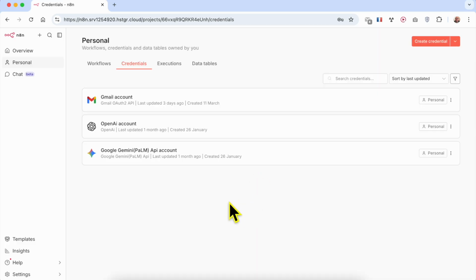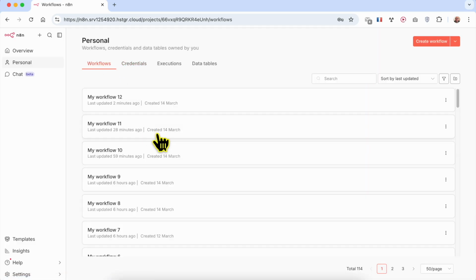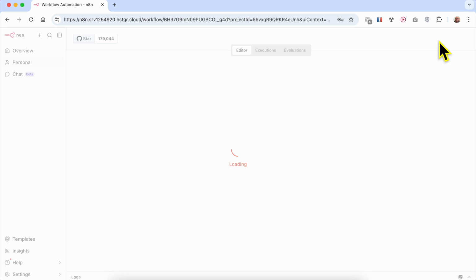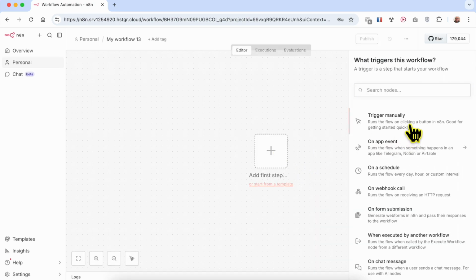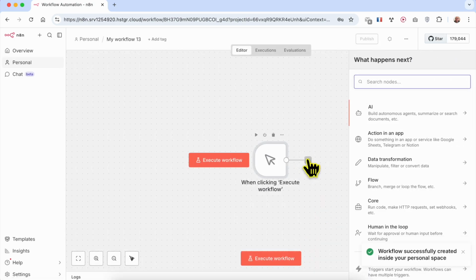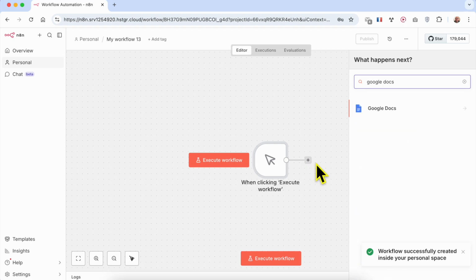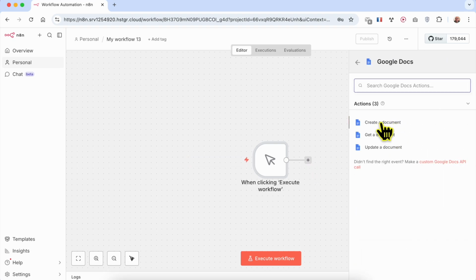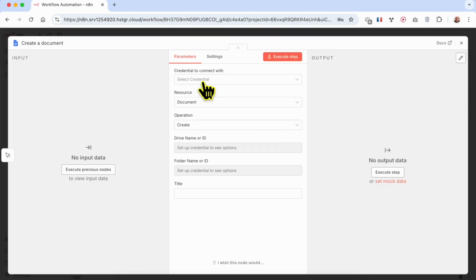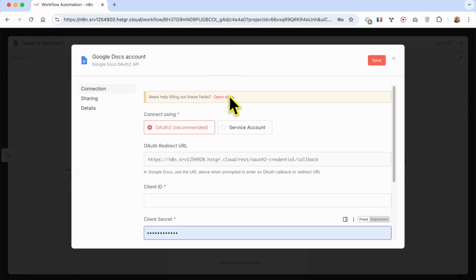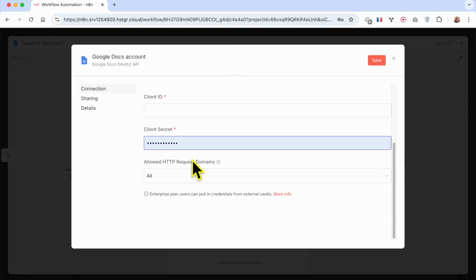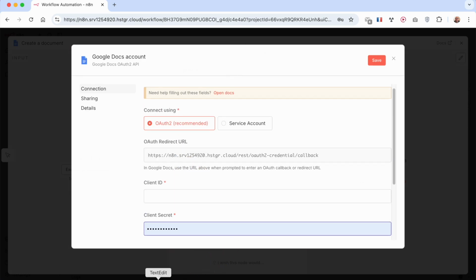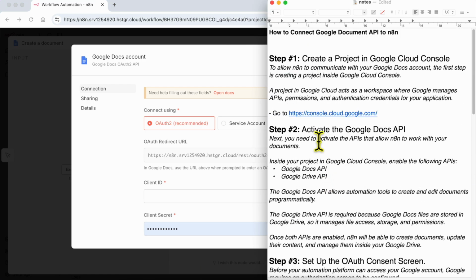But before that, let me show you the second method, which is directly from the workflow. So I will start with a manual trigger, and then I will add a Google Docs node with the action of creating a document. Any action, it's the same thing. Here in the credential to connect, when you click on create new credential, you will arrive to the exact same page.